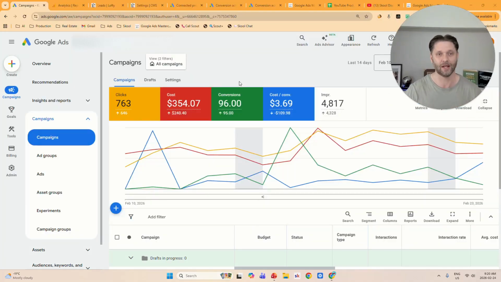This is one of the campaigns that I'm doing it for. They've gotten 763 clicks, cost of $354 in the last 14 days, 96 conversions, $3.69. Really good cost per lead. This is a lead on Lofty. So this is somebody looking and signing up for a real estate lead: first name, last name, email, cell phone number, all that good stuff.